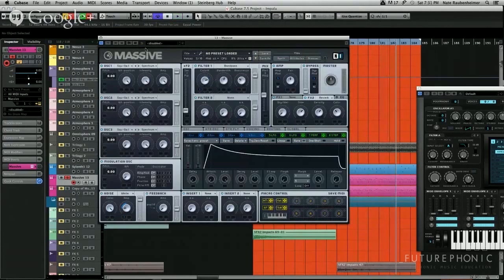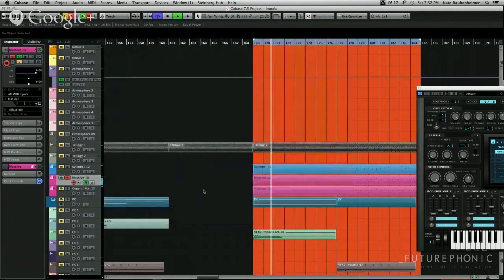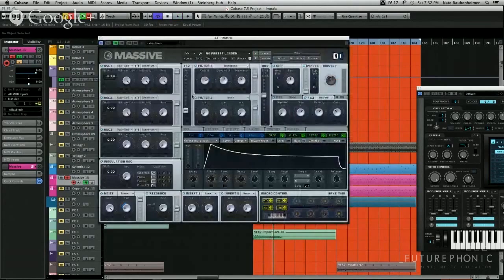Maybe on this one you'd actually do that in automation. I mean, that would take a bit of time to go and automate that now. Also, I'll leave that on. No, off.